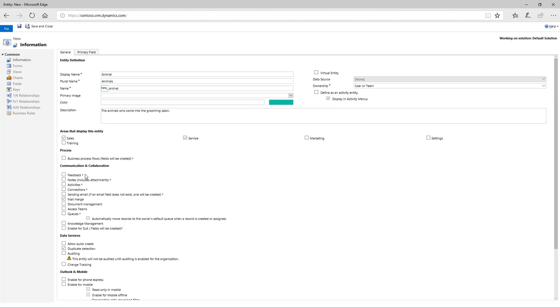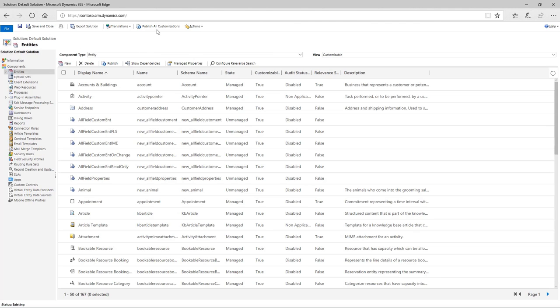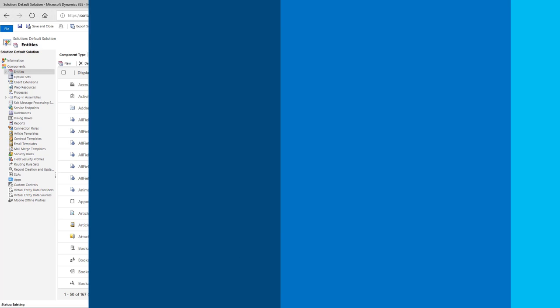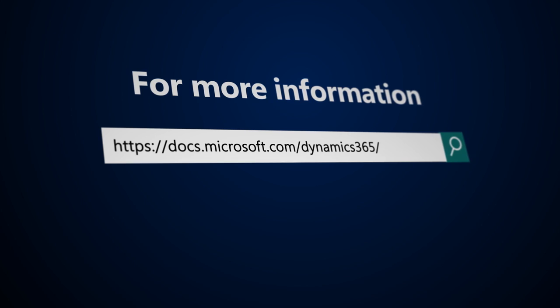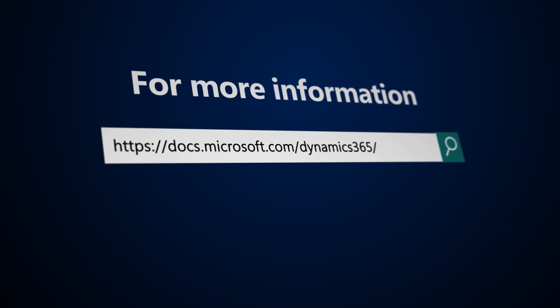Notice that there are several options with the plus sign next to them. These options cannot be turned off after they have been enabled. Click Save and Close. To make your changes visible to others, click Publish All Customizations. Before other people can see your changes, you'll also need to edit security roles and grant access to the appropriate teams and users. For more information about creating entities and setting up security roles, please search for Creating Entities at this website.